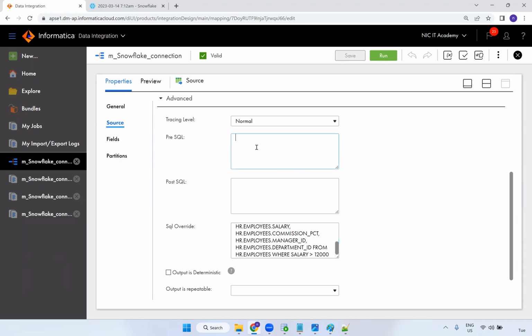Whatever you are giving in pre-SQL will be executed. So you can give collect stats, you can create an index. That kind of pre-SQL you can do. Pre-SQL, post-SQL. Pre-SQL means before reading the data, if I want to run any SQL, that can be given in the pre-SQL. After this SQL statement, if I want to do anything, then you can give it here. So I'm going to save this, I'm going to run it.